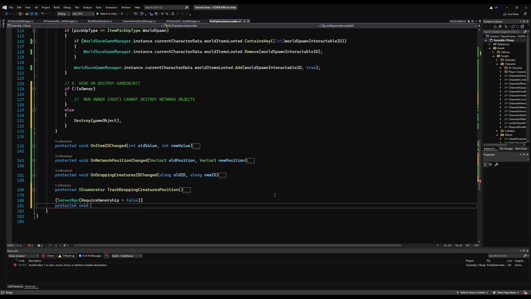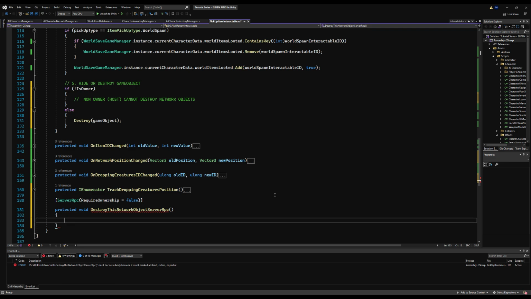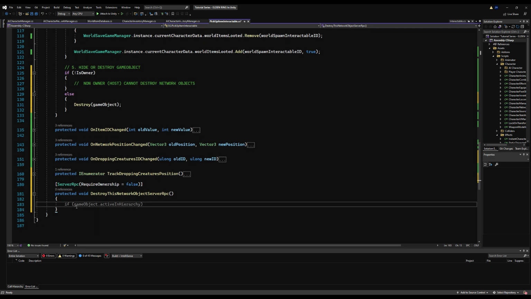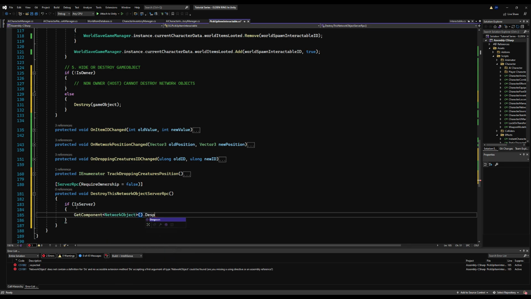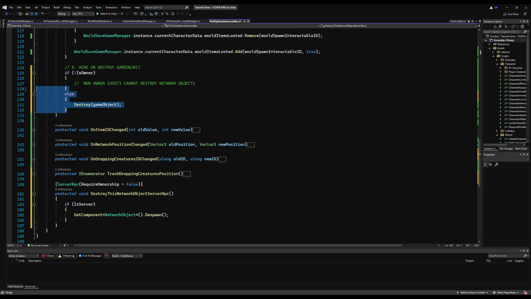Just protected void. We can call this DestroyThisGameObject, or if you want, you can give it a different name, like DestroyThisNetworkObject server RPC. All we're going to do is check to see if we are the server. If we are the server, we're going to simply destroy this game object, or despawn it rather. So if IsServer, we can say GetComponent NetworkObject, and then we say .Despawn, and this will destroy the object and take it off of the network. Alright, cool.